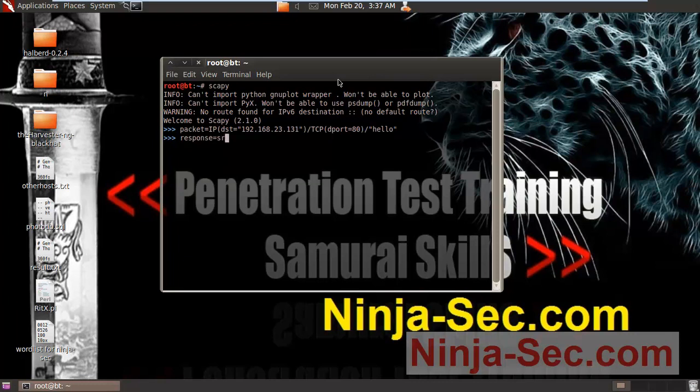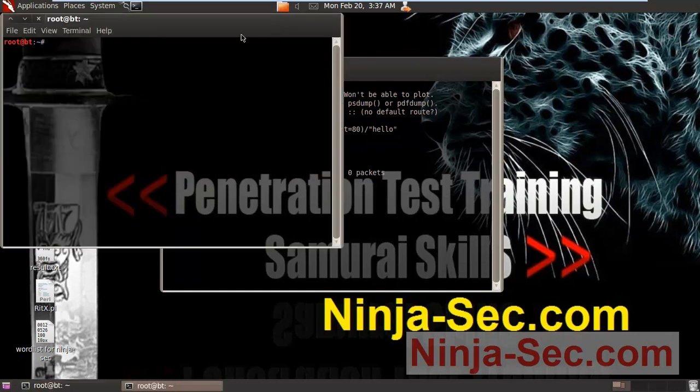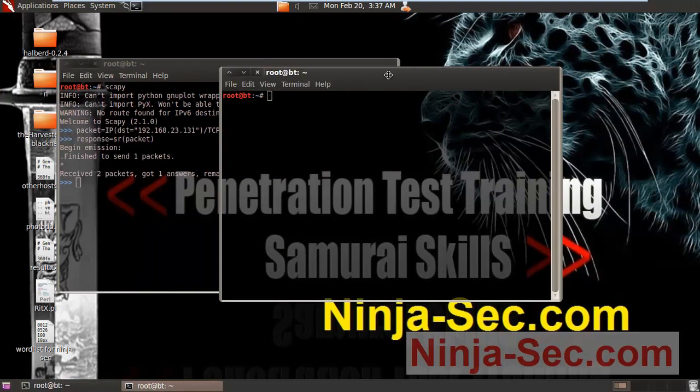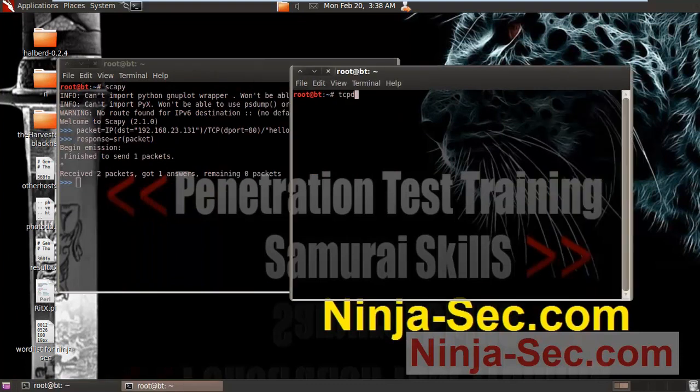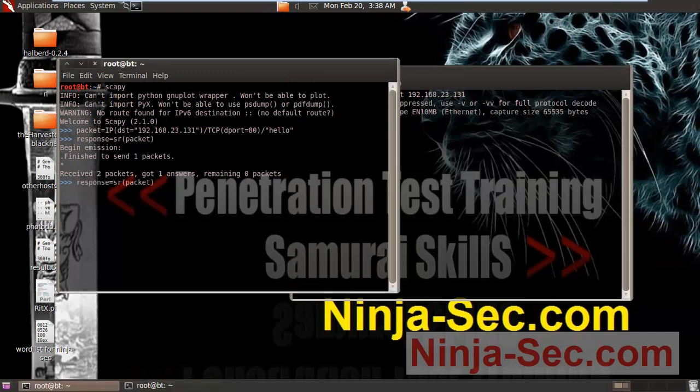Let's start typing response equal to SR, to send and receive our packet. Okay, now we sent one packet and received two packets. Let's inspect this behavior with tcpdump -nn and host, our target here, 31, and let's resend it again.